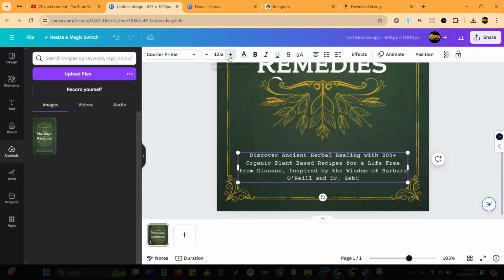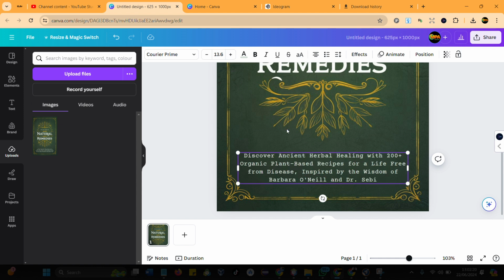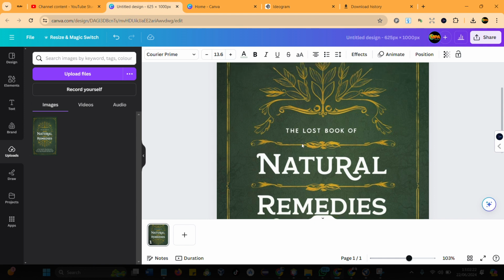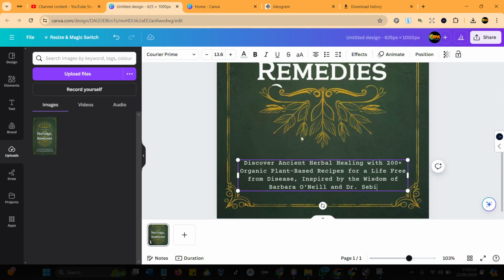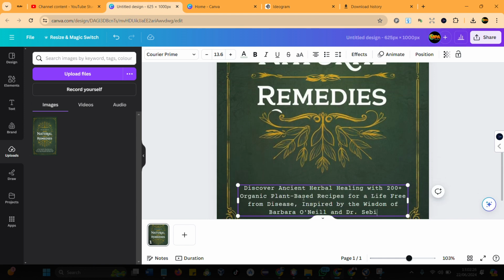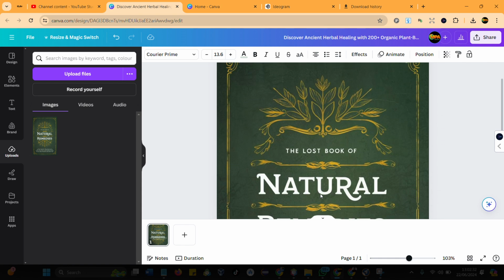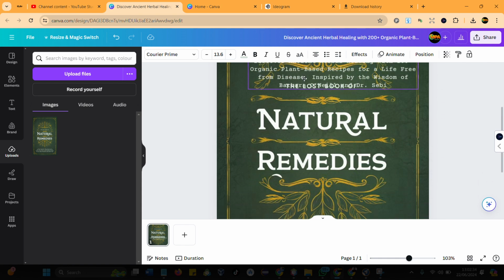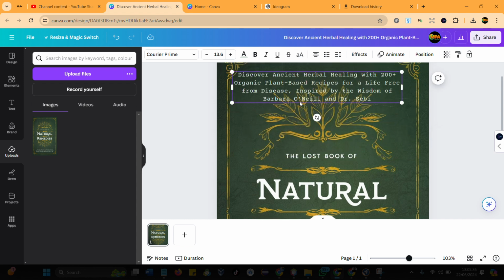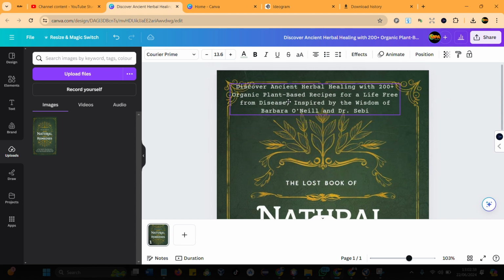I can increase the font size. Perfect. So I have it. The next thing, you can see that the author name is not here, right? So I can duplicate this, so that I will have the author name added as well. I want the author name to be above, right? So come over here. The author name is Deborah T.